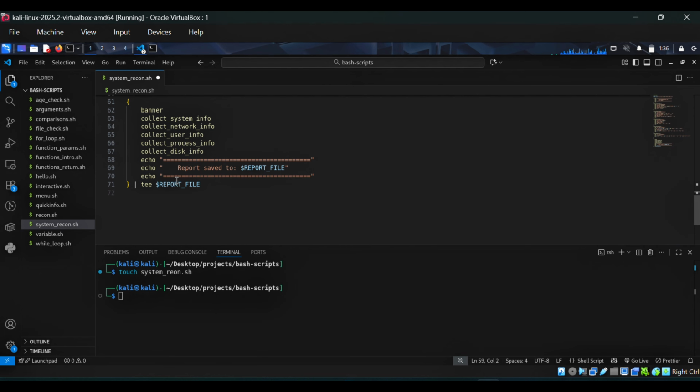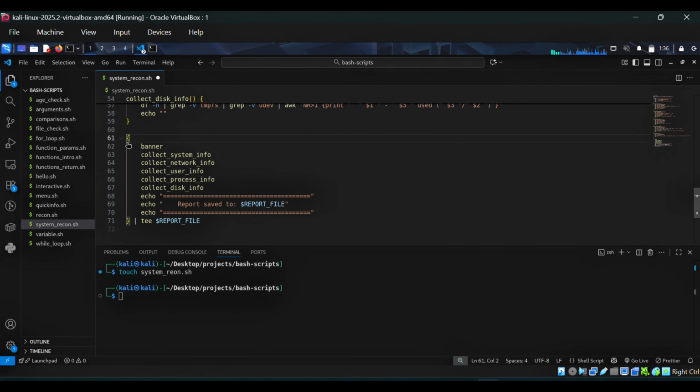So this is our last function. And here you can see an opening curly brace, and here we are closing our function. So if you come here, you can see an open curly brace here, and this starts a command grouping block. Everything inside here will be treated as one unit. For banner, this calls the banner function. For collect system info, this calls the collect system info function. For collect network info, this calls the collect network info function, and this as well calls the collect user info function. This calls the collect process info function. This also calls the collect disk info function.